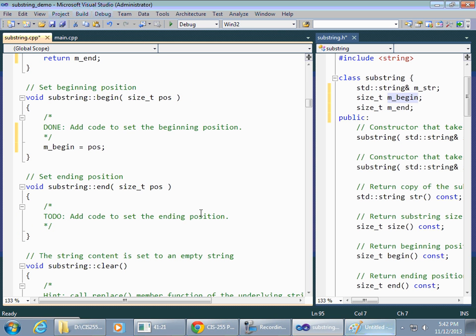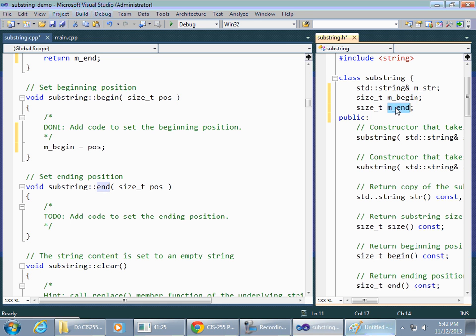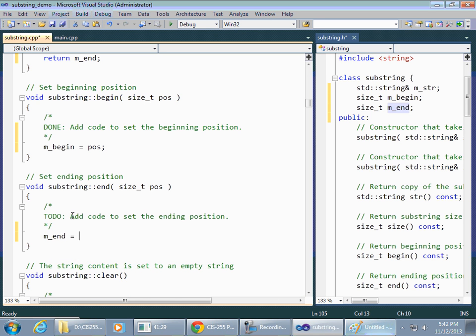So let's move on to a few more. So ending, of course, will do very similar. Just grab end, right, and update it. End equals the new position. The new position right here. Okay, done.